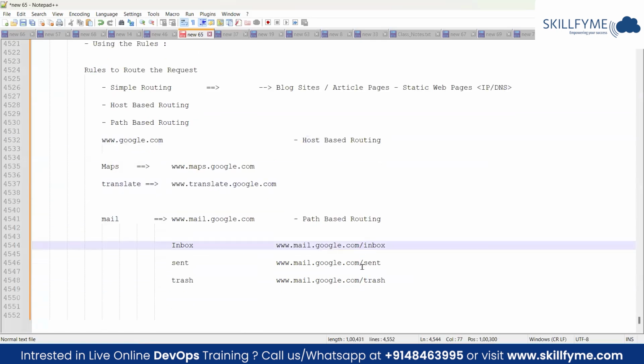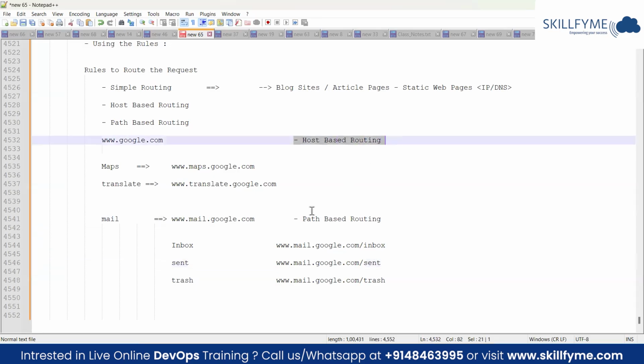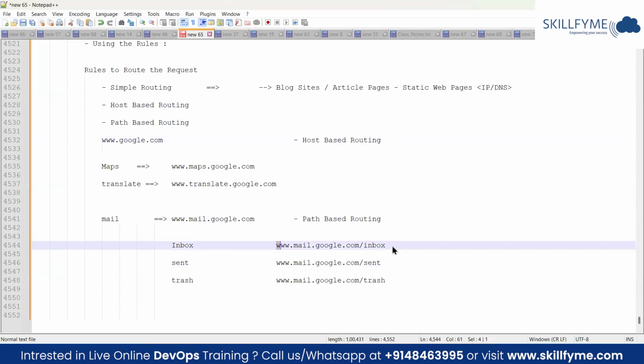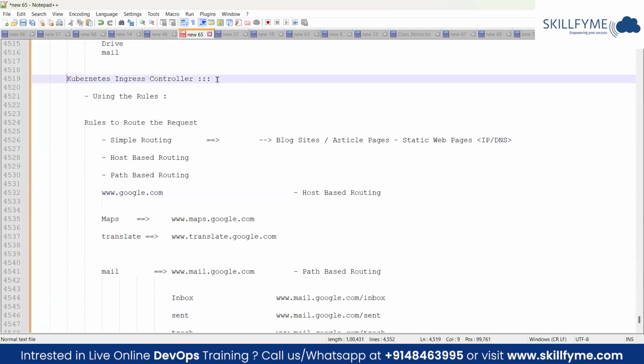It is a path. It is not a separate host name. This is the host name you can consider. Using host-based routing, we can access this mail service, and from that mail service, if you want to access any other services, it will be accessed through the path of that service, not a separate host name. So this is the difference between host-based routing and path-based routing, and how these routings are performed by using the ingress controller.